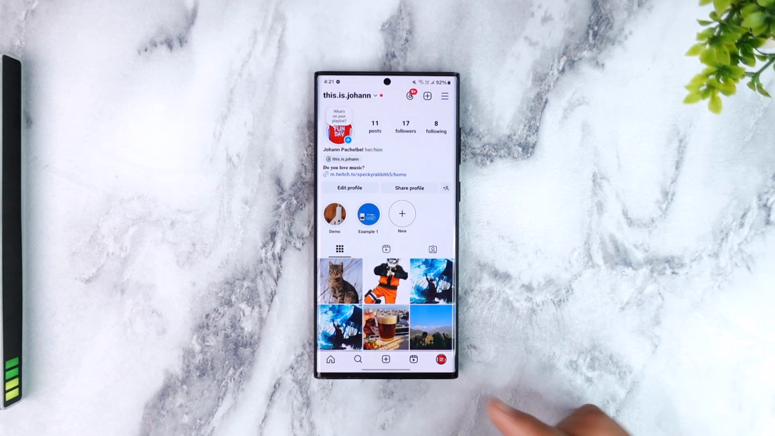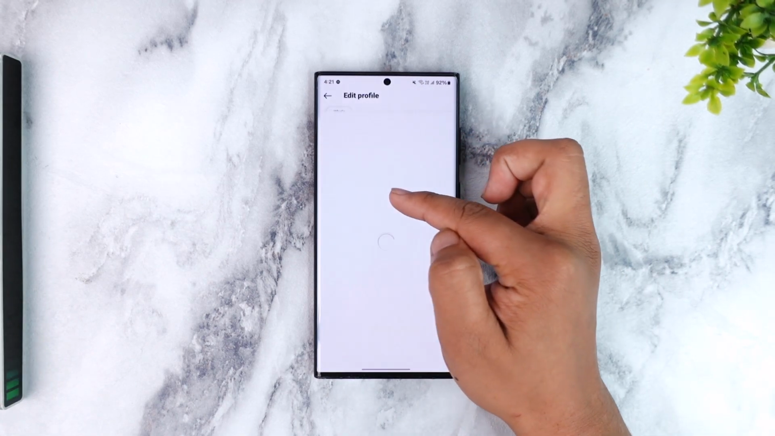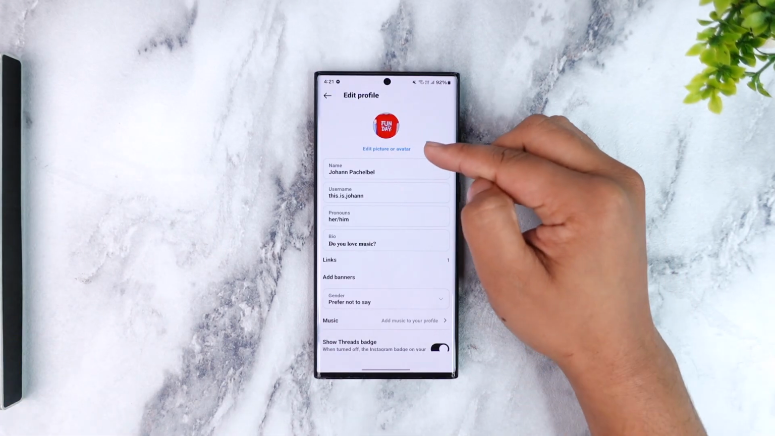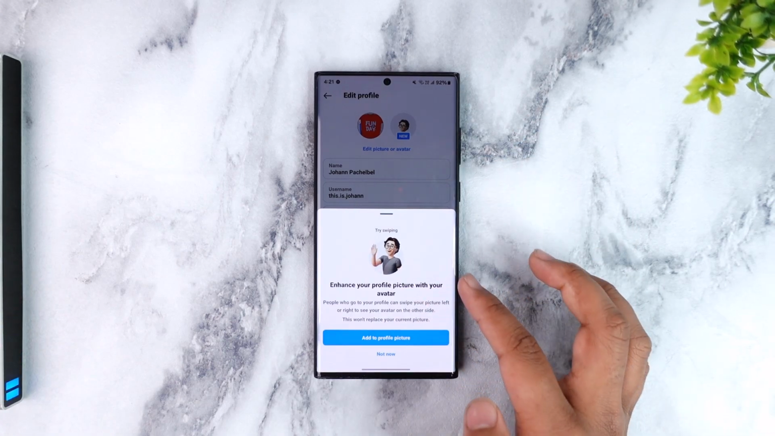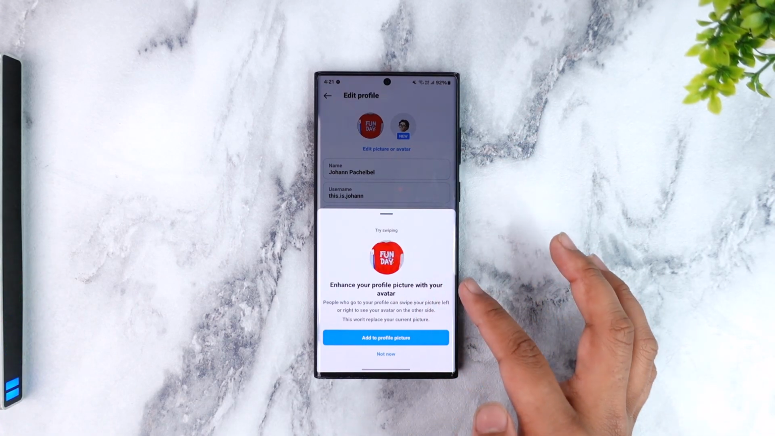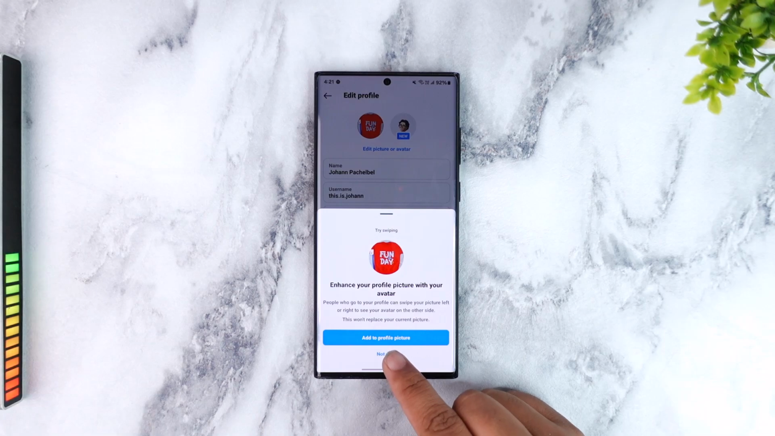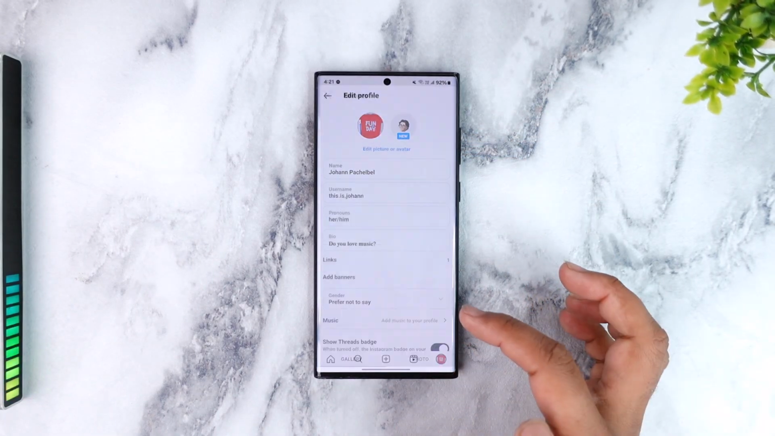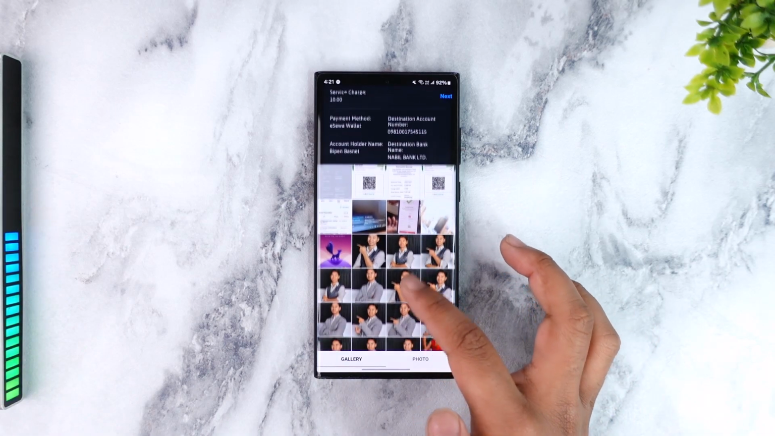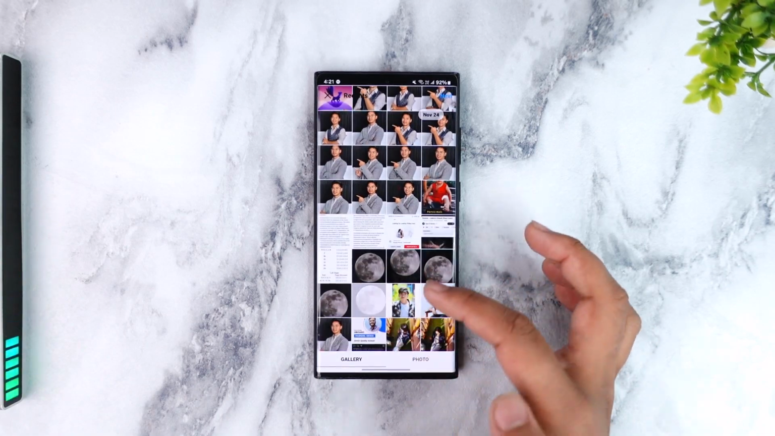After you come to your profile page, just tap on the edit profile button that you can see. Now tap on the edit picture or avatar button. As you do that, you can see it will give me a pop-up to add my avatar to my profile picture, but I will select not now. Then after that, I can tap on edit picture, select the new profile picture option here, and then I can simply choose a new profile picture that I want to add instead of it.